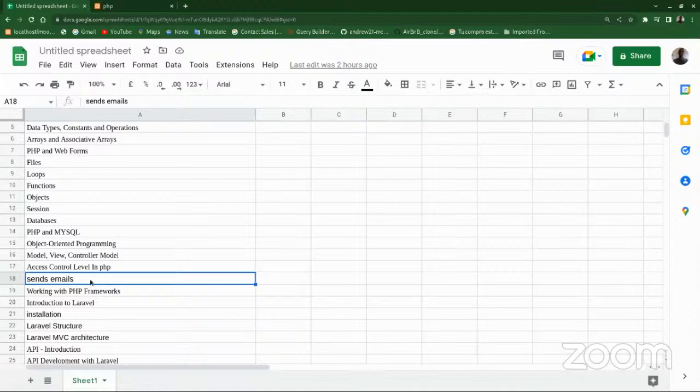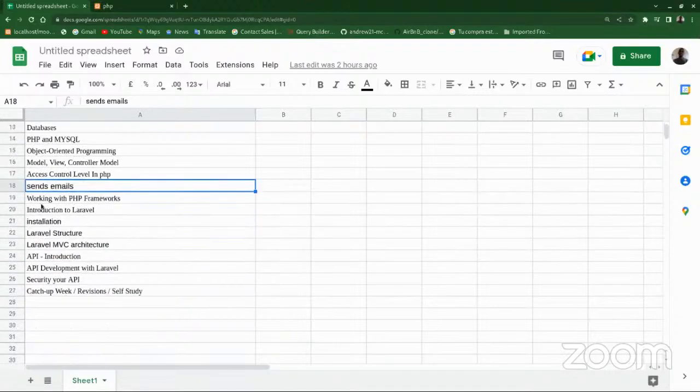So you will learn how to install Laravel. You will know the project structure for a Laravel application. You will see how the Laravel architecture looks like, the MVC architecture of Laravel. Then we'll start talking about APIs, application programming interfaces. And then you'll be rounding up with some security, learning how to secure APIs.